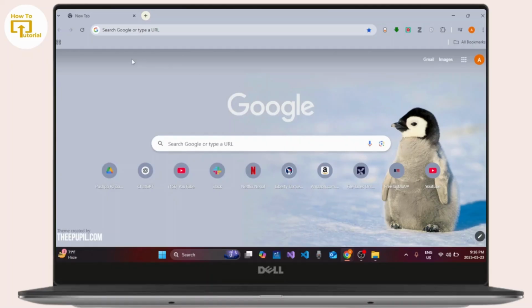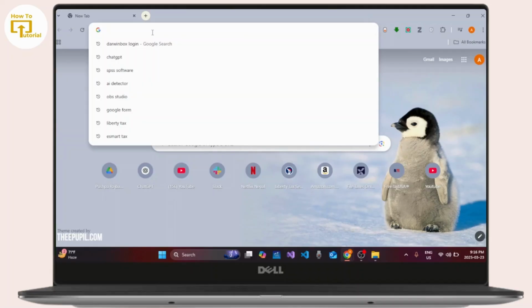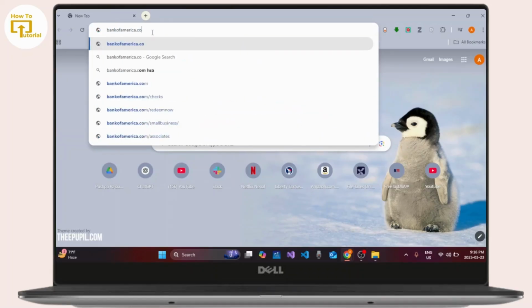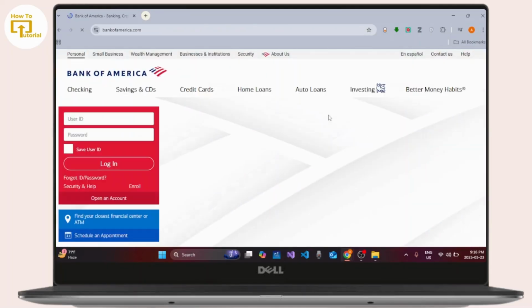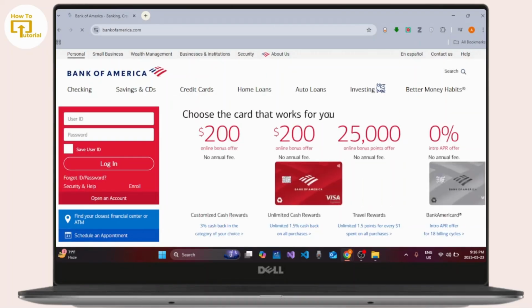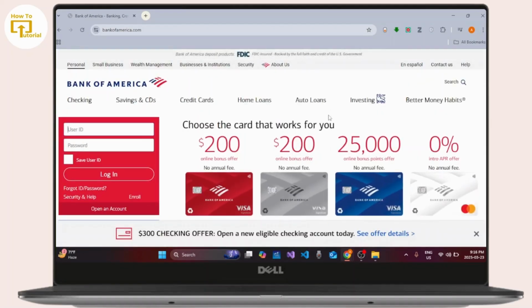Open any web browser and click on the search bar at the top of your screen. Now type in bankofamerica.com. Press enter on your keyboard and click on the reload option, and after that you will land on the official interface of Bank of America.